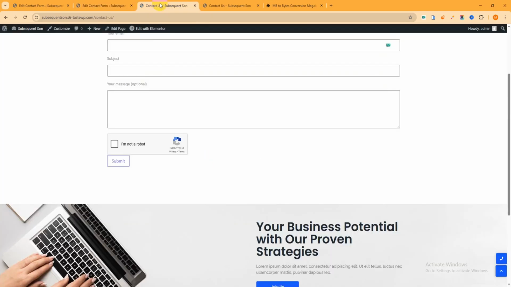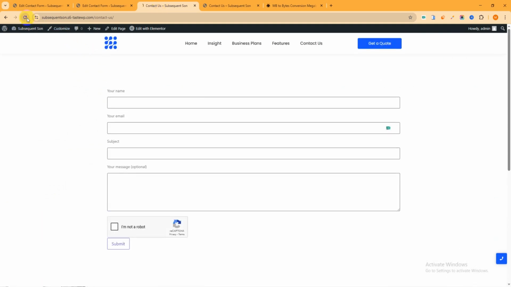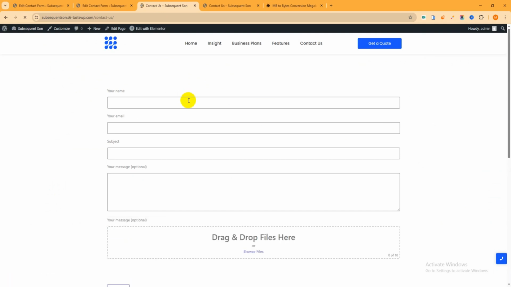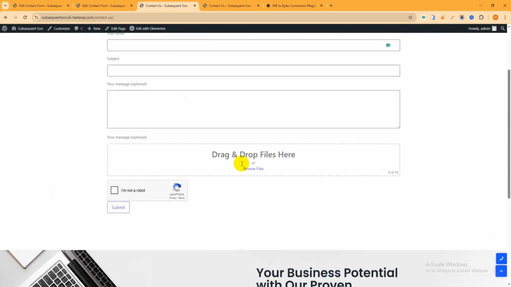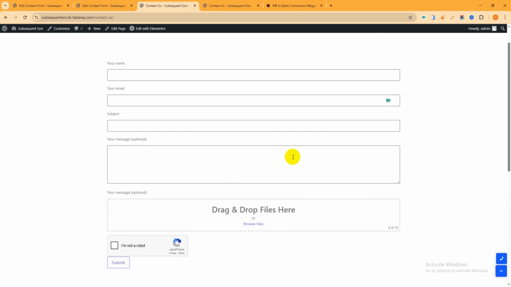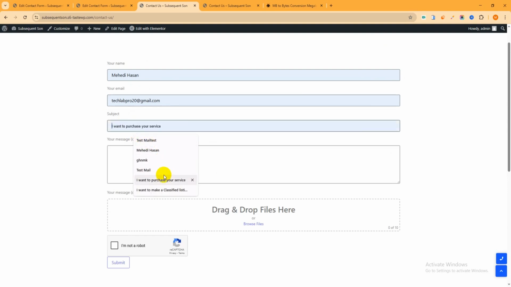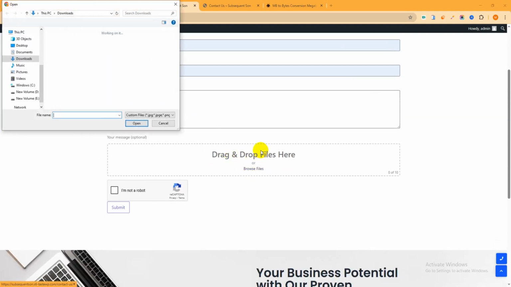Go to the contact us page, reload it and check it. And you can see our field is ready to use. You can see this is Drag and drop files here. Now I can try to send a message from here. So give a name, email address, and subject. Actually this is dummy text. So copy it, and drag and drop, or you can choose a file.